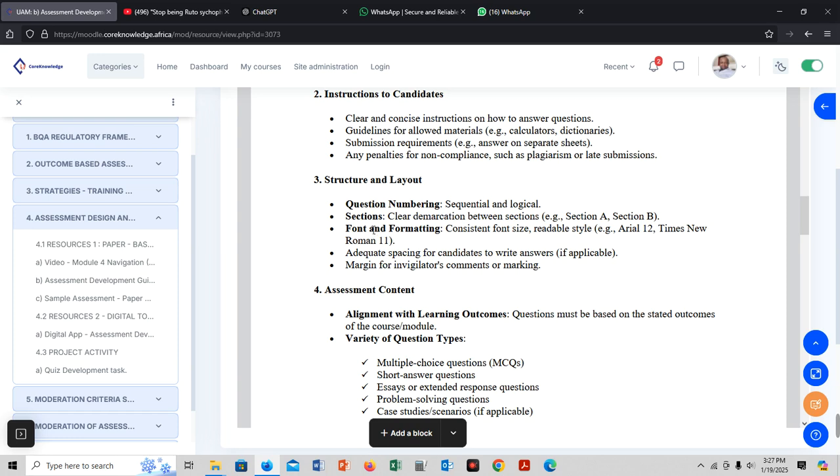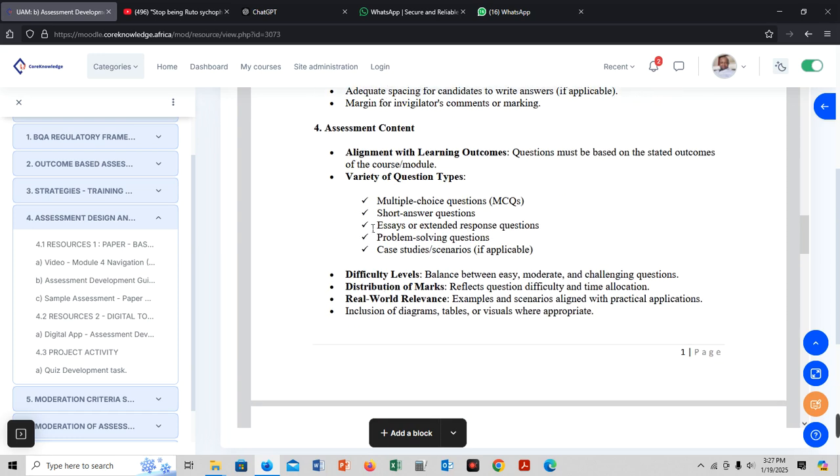Also look into assessment content in terms of aligning the learning outcome. Remember, the assessment you develop always must align with the learning outcome. That's why learning outcomes are so crucial. The sets of assessment, meaning the questions that you set, that is the variety of questions. Remember, we talked about that in the assessment plan. Are you going to set questions based on the assessment plan, multiple choice and all that?